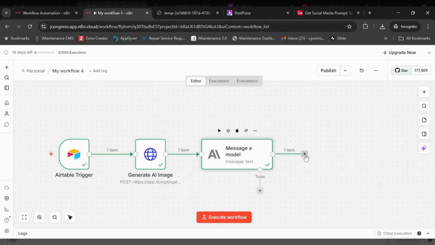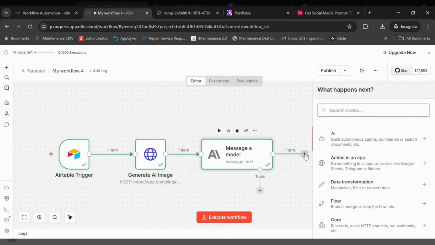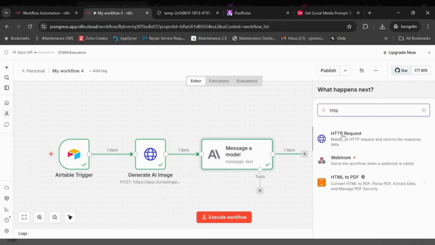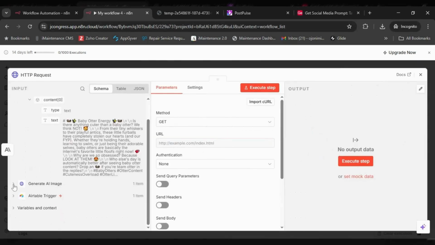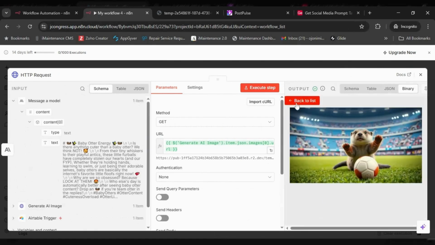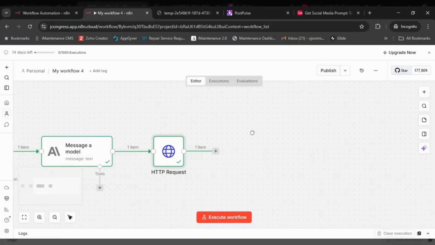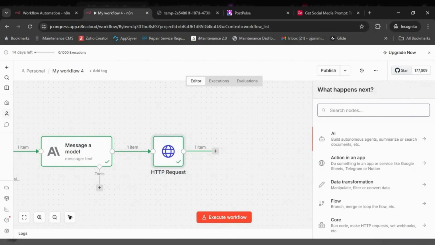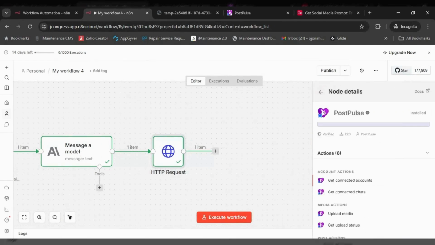Now for the next part of our build, we want our generated content and image to be scheduled in PostPulse. But before we do that, we need to upload our generated image first. So we're going to set up another HTTP node to download our generated image using its public URL. And then we're going to add the PostPulse node. And we're using the upload media action to upload our downloaded image to PostPulse.